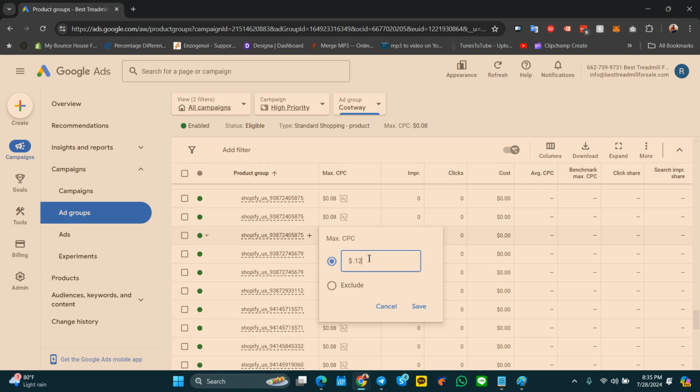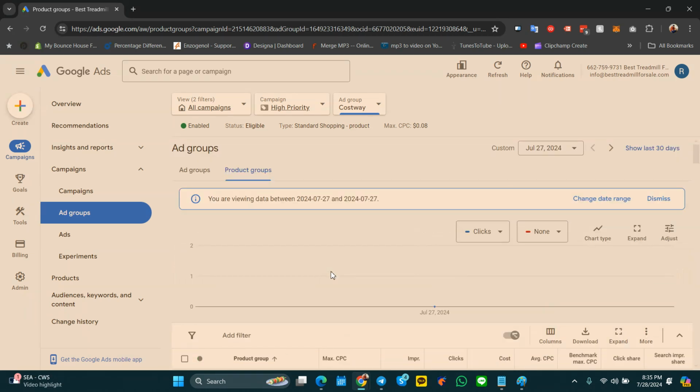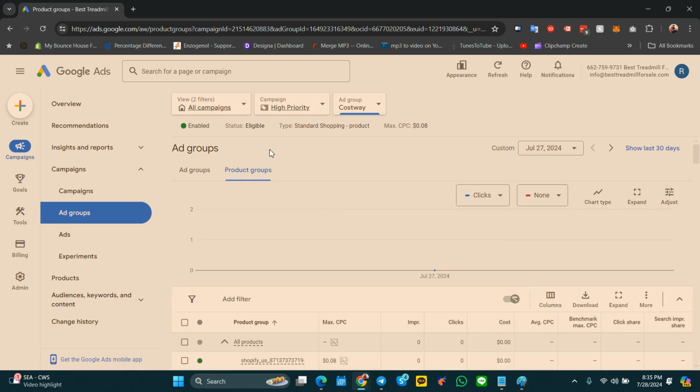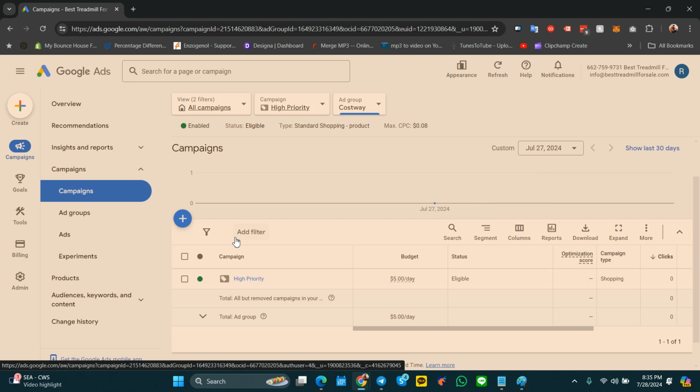Very, very critical. So I'm going to explain more in detail in a second. I just want to show you what the major benefit of this structure is and what it allows you to do, rather than using something like Performance Max, for example. Now, we're going to go back to our campaign level. Now is where things get interesting.